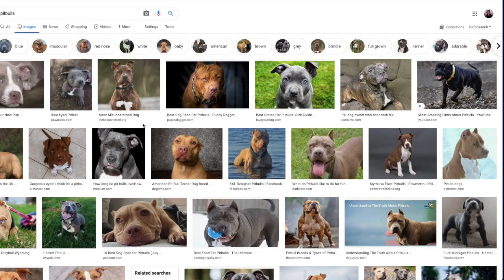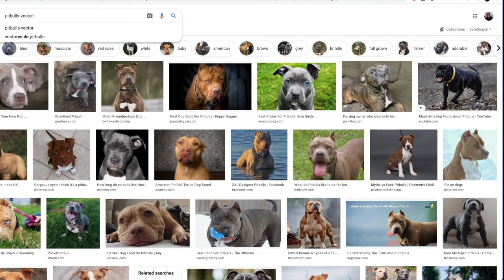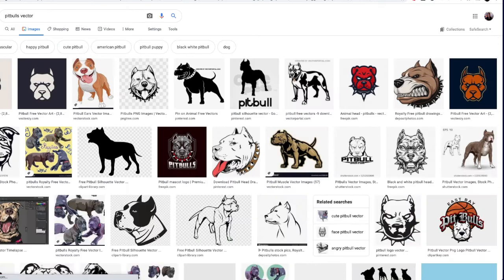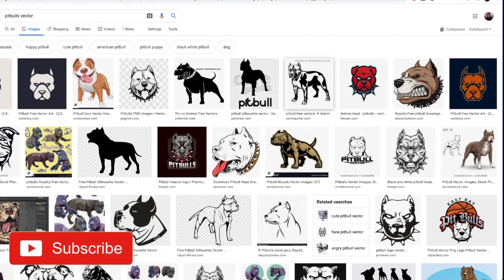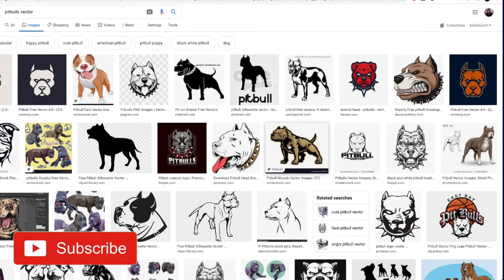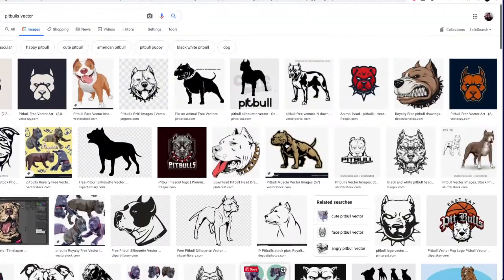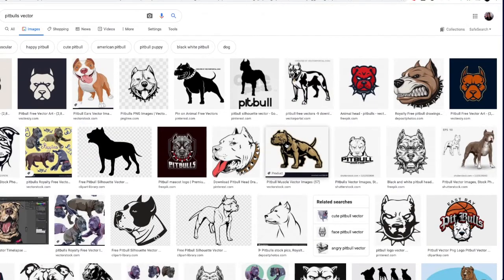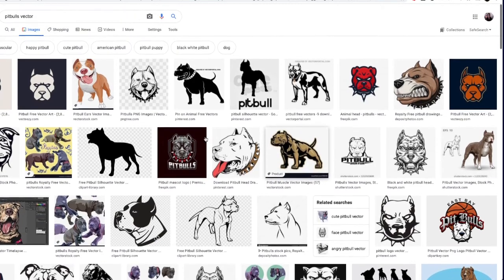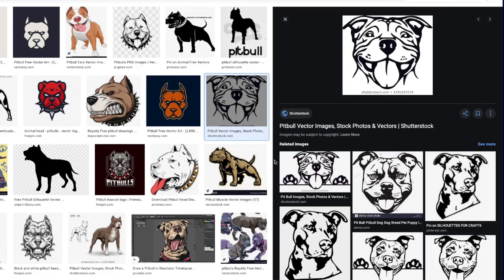So we're gonna add to the search vector. Now we have a bunch of nice black and white vector kind of images. So we're gonna pick one of these images and we're gonna work on our design for our custom decal. Let's say we want to pick this image.